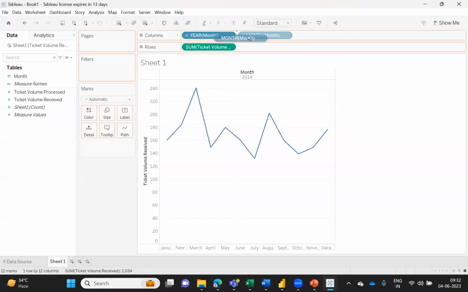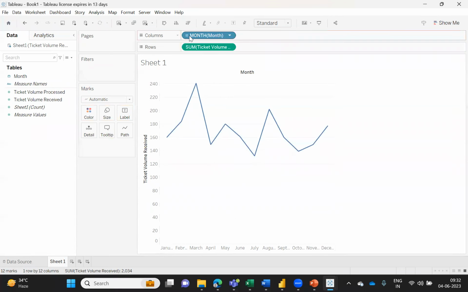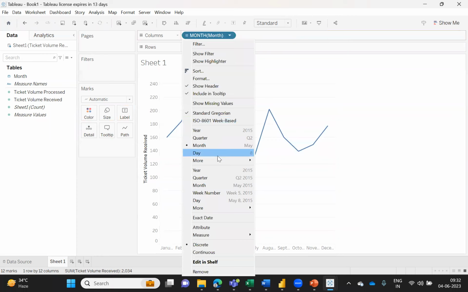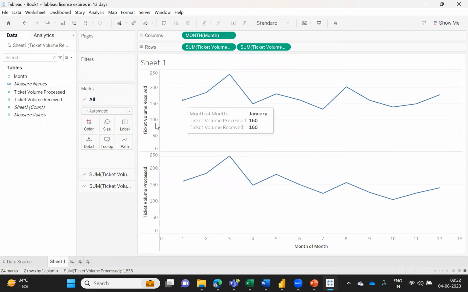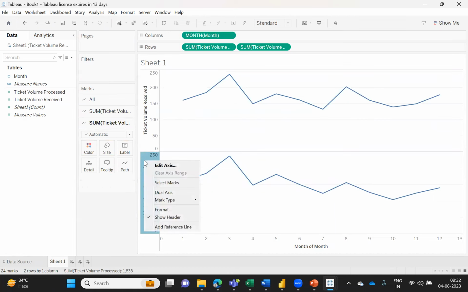This date, we are going to remove it and make it continuous. Days we are going to make it continuous. Now it is just discrete and it needs to be continuous, so we are giving a line chart. Now we also want to see the ticket volume processed, so ticket volume received and ticket volume processed. This is small data, and we just want to see the insight from this data.